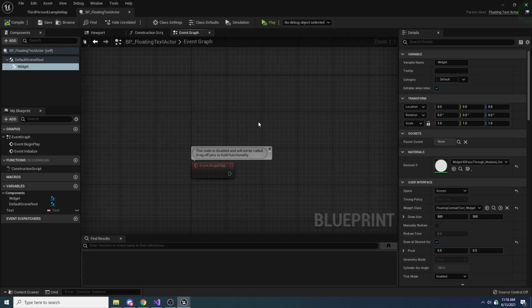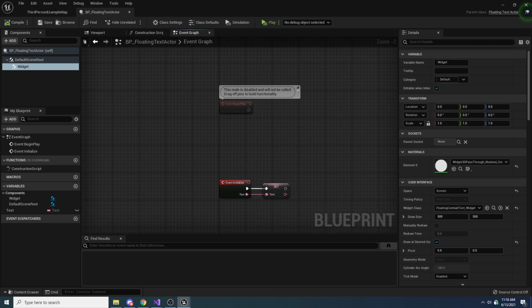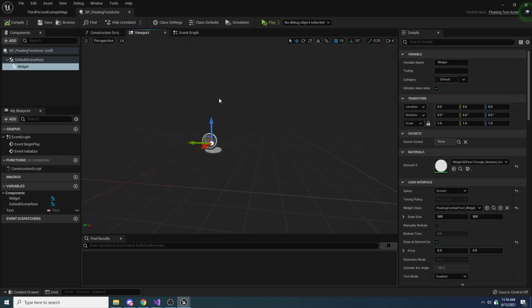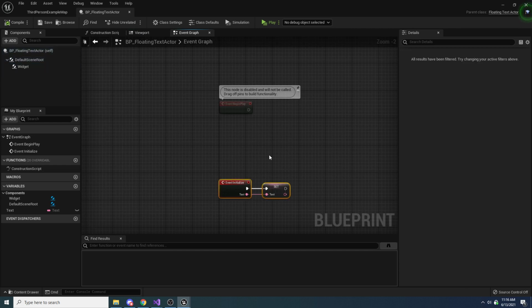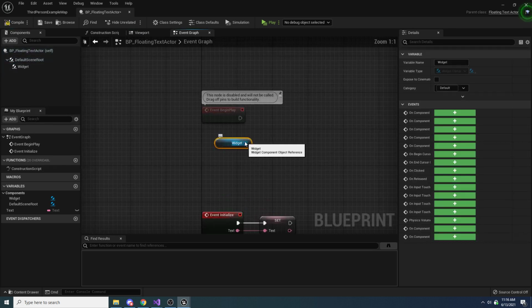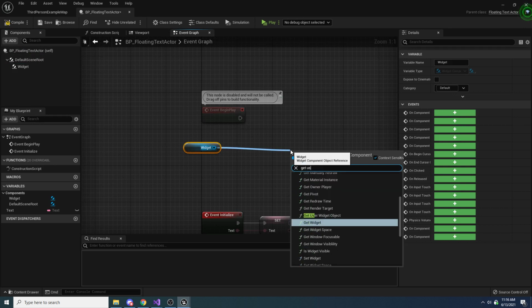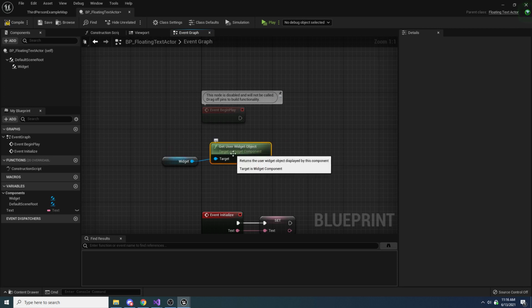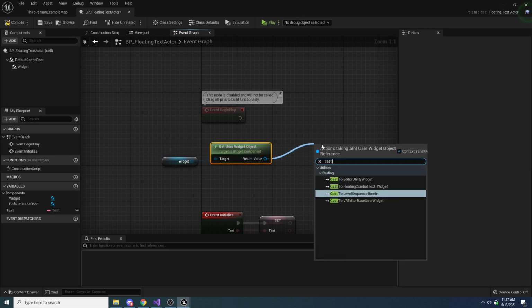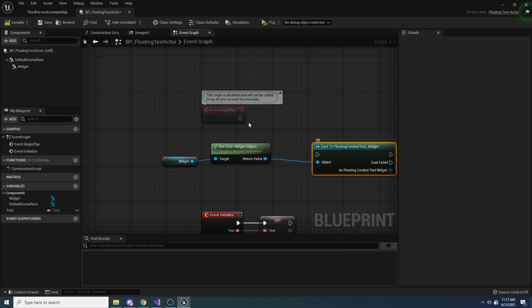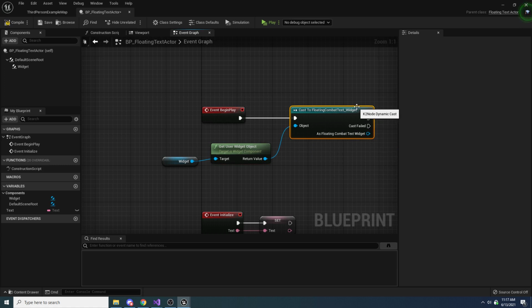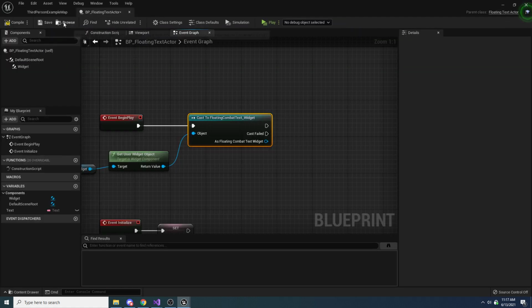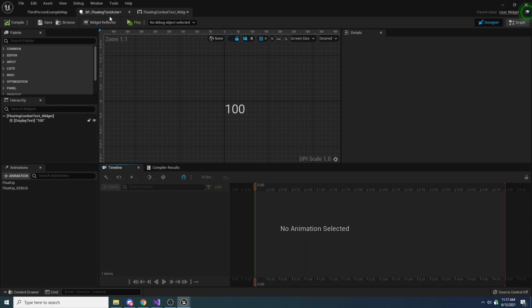All right, so if we go to the event graph now, we basically want to set this 100 little widget over here to show whatever text they pass in. To do that, we'll drag in our widget, and we need to say get user widget object, because currently if you hover over it, it's just a widget component. It doesn't know that it's containing our floating text widget. So we need to do this, and then cast it to that. We'll say cast to floating combat text widget. And so now we have a reference to our widget.